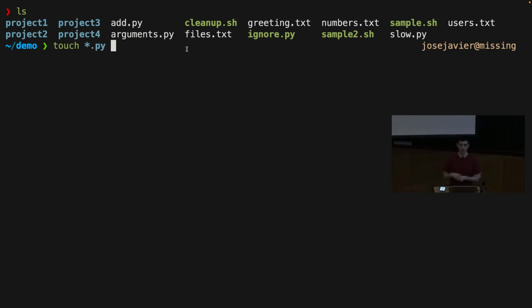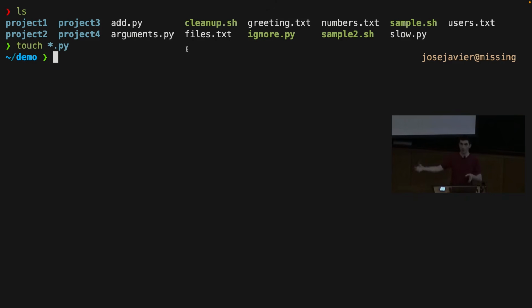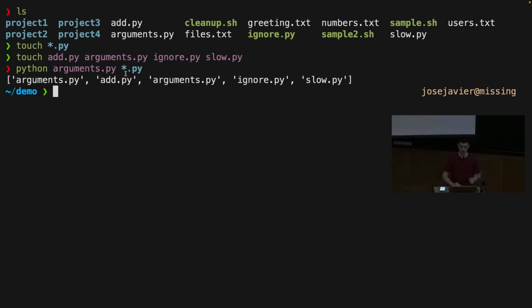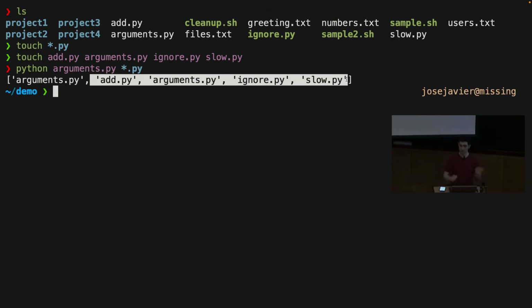We already saw some examples yesterday. But the important thing here is when we do this, the touch program is not getting *.py as its input. The *.py is getting expanded to match all the files in this folder that have this pattern. And in fact, if we go back to our very basic Python script that just repeated what was received, we can verify that that's the case. When we call it with *.py, we're seeing that all of this is actually what the script is receiving.